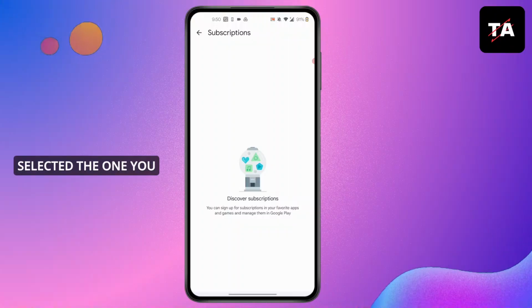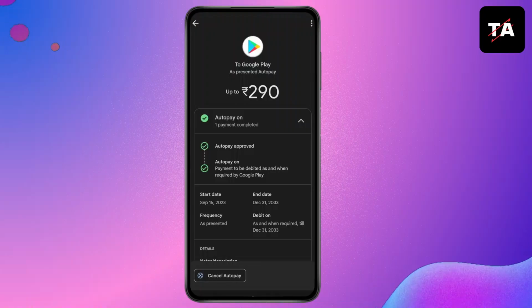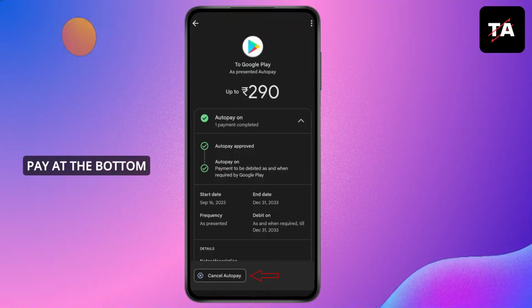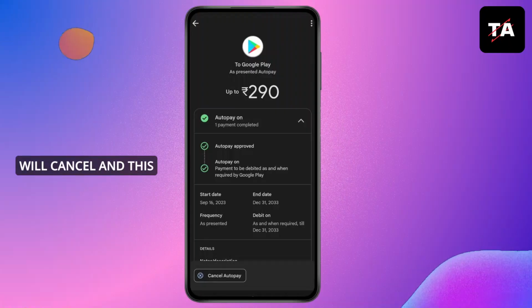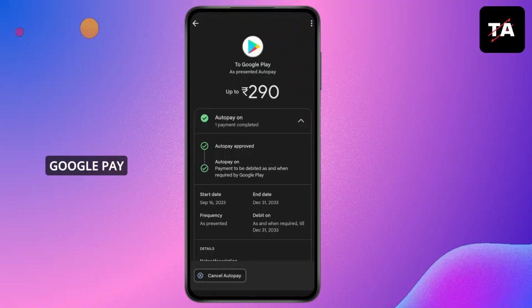After you've selected the one you want to cancel, you'll find this kind of screen. Click on Cancel Autopay at the bottom left corner of your screen. After you've clicked on Cancel, it will cancel. And this is how to cancel Google Pay auto payment.